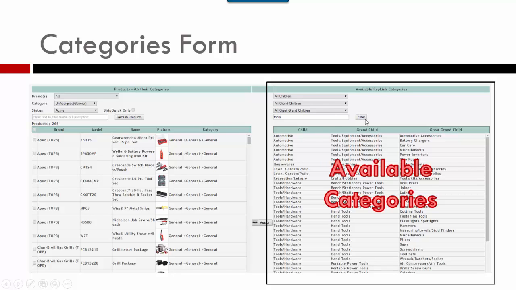If on the right-hand side you just click filter with everything set to all, all of the categories that are available are going to be listed, but that's going to be 1,400 and some categories. If you want to limit them, for example, you know you're looking within tools and you want a keyword, you can just type in a keyword and filter, and that's what shows up in this example. Or you can use one of the drop-downs and pick a category to limit the results on the right.